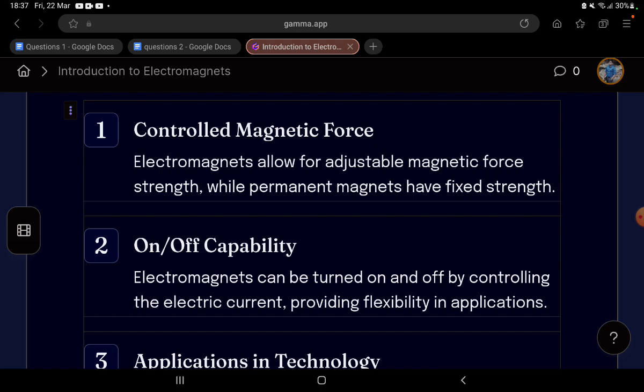Electromagnets allow for adjustable magnetic force strength, while permanent magnets have a fixed strength. By allowing more electricity, the intensity of the magnetic field is also more. If I am allowing less electricity, then the intensity of the magnetic field is also less.